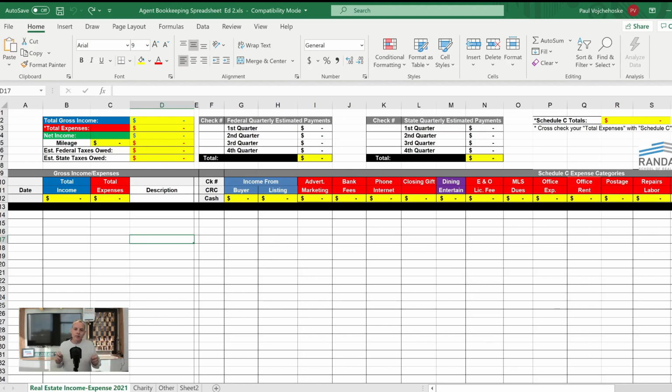Now, I was asked to make a couple of changes. It's been 2 years since I made any tweaks to it, but I had a lot of people asking for changes. The first change was right here in the income column. Now, we have our total income and total expenses. All right, but a lot of you wanted me to break it down into income from buyers and income from listings. And there was some confusion on how I had these categories titled in the old version. So I changed it: income from buyers, income from sellers, or listings.